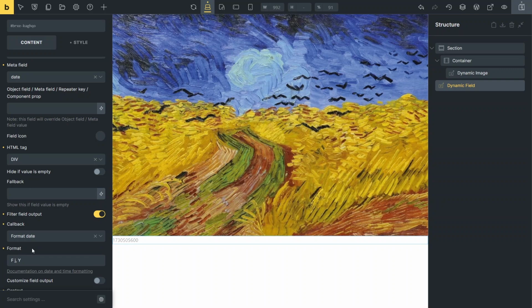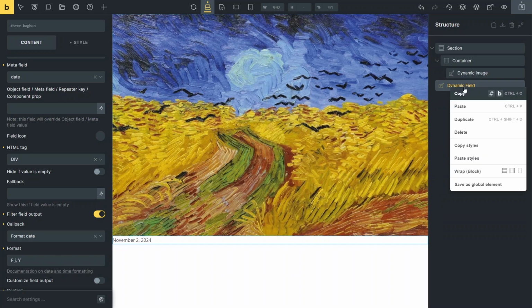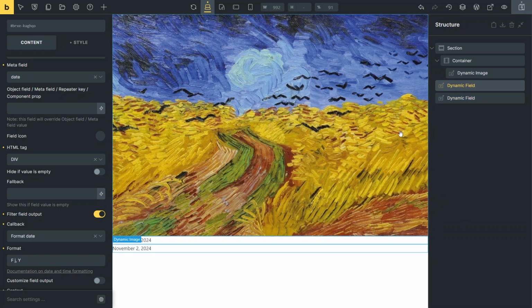For this listing, I want to display the date over two lines, the month at the top and the day of the month at the bottom. To achieve this, I'll duplicate the current element. Under the activated filter field toggle in each element, I'll insert two different format strings.